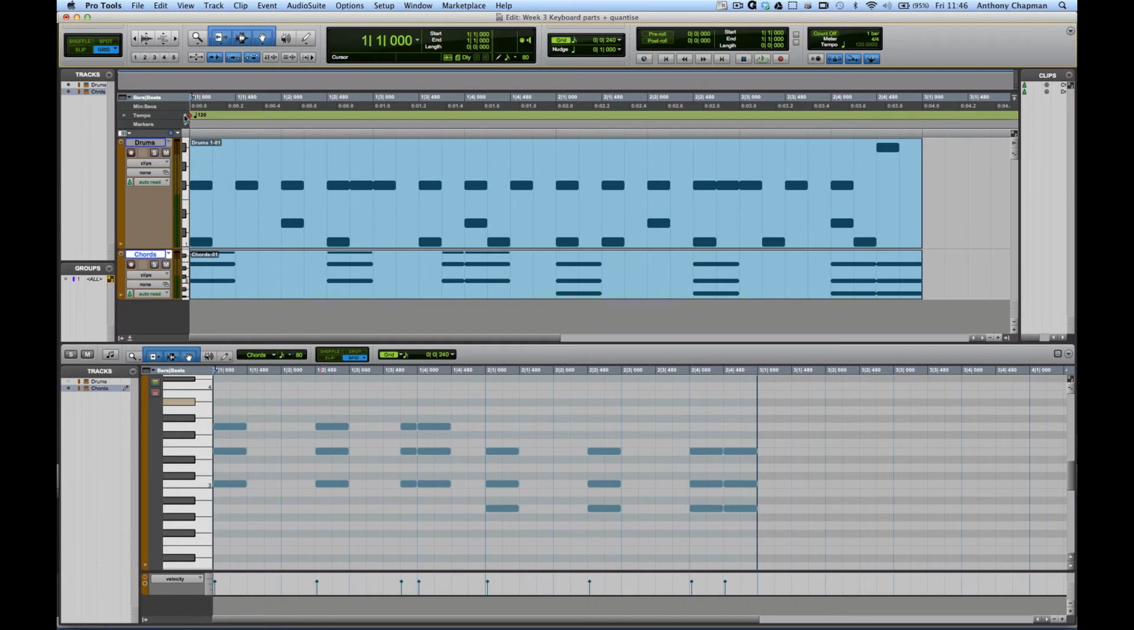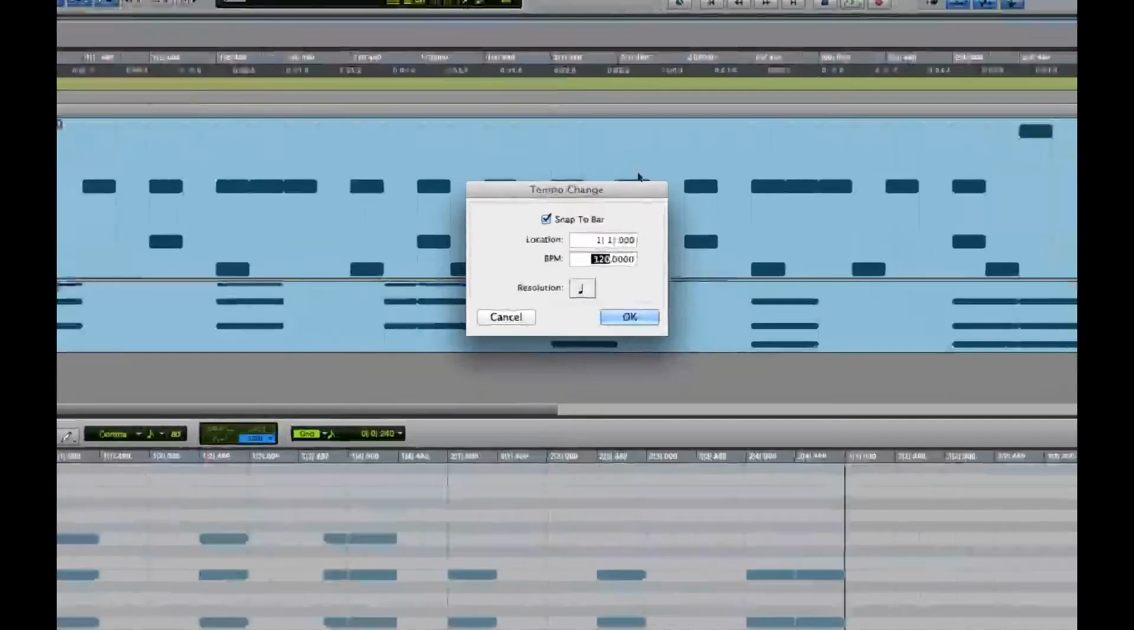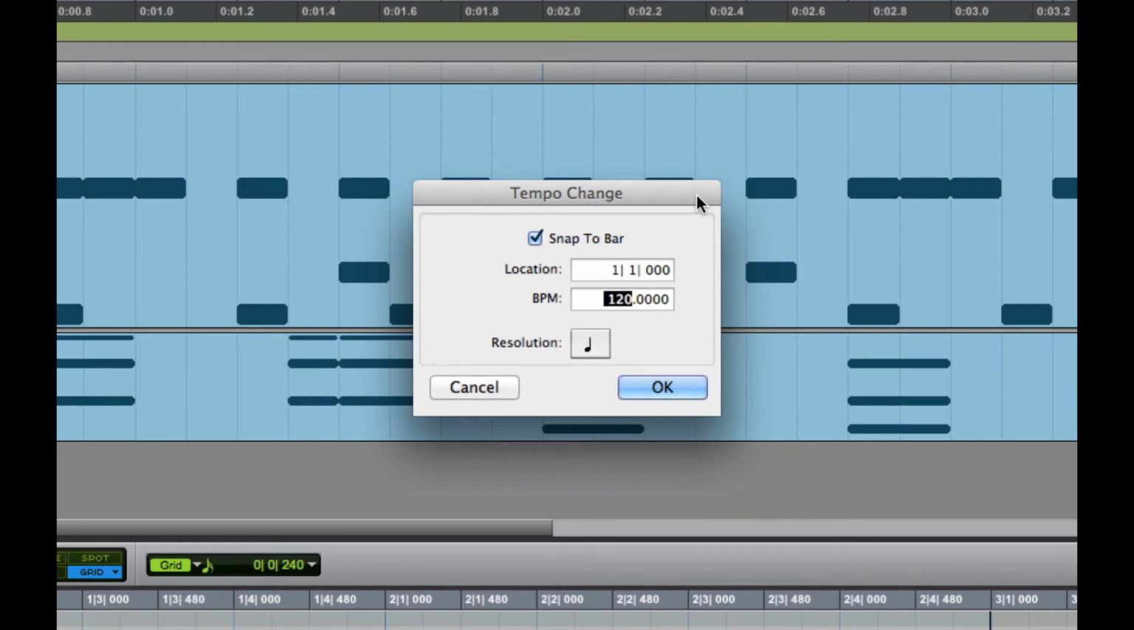So if I click plus on the tempo, we get this little window here, and I can set the tempo to whatever I want. I can click and drag on it if I want, or I can just type 135. Now, this is telling us the location that the tempo is going to be set from.